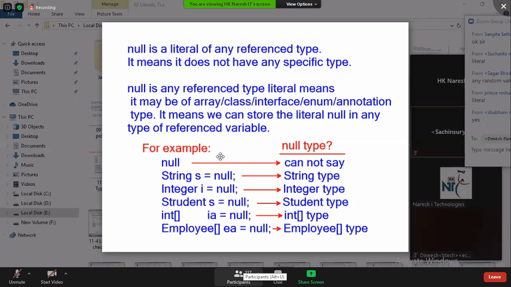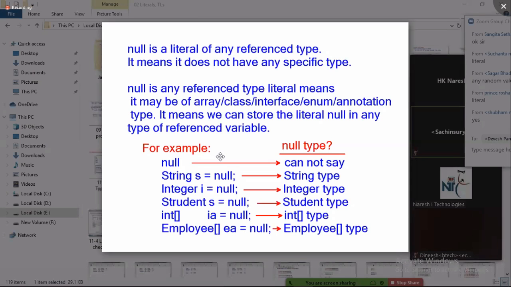Null is having what type? Any reference type. Because null is of any reference type, if we just write null, the compiler cannot decide which type it is. So you have to specify a type to null explicitly. For specifying a type to null explicitly, you have to use either the assignment operator or the cast operator.